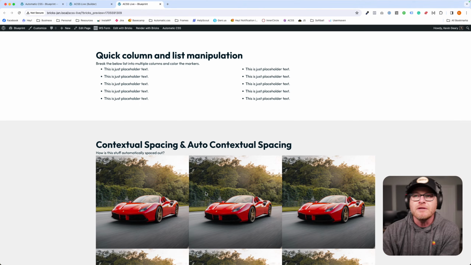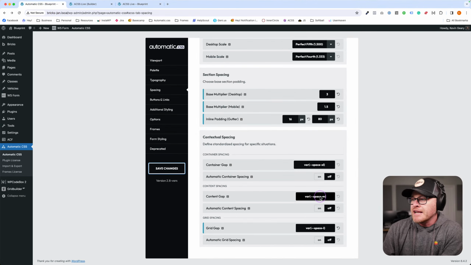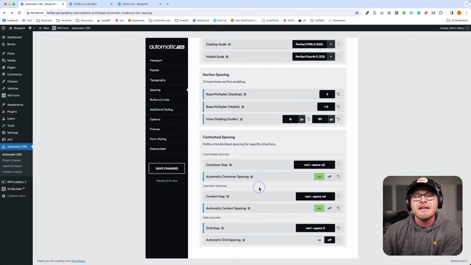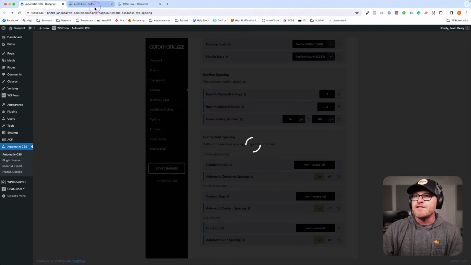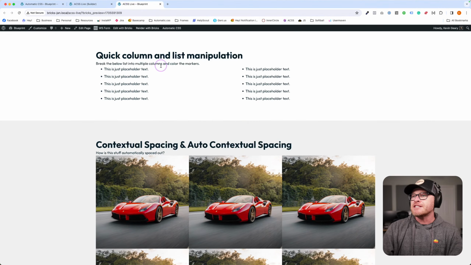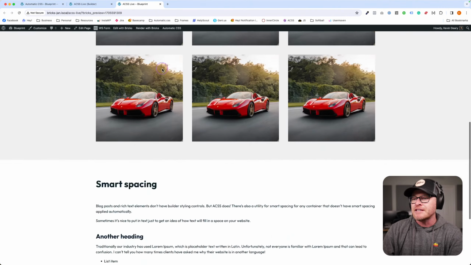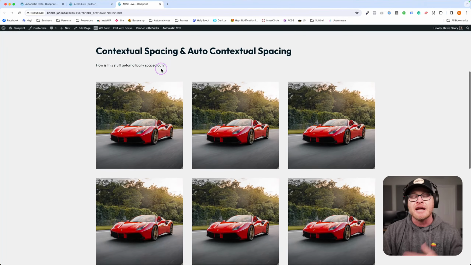Or you can come over here in ACSS and say, yeah, I would like you to automatically space my containers and sections. I would like you to automatically space my content in those containers. Now we have to talk about a designed limitation of that in just a second. And then on my grids, I would love for you to just naturally put the gap in the grids. We're going to hit save here. That updates the sheets, and I refresh, and look, everything is spaced out automatically as I wanted it to be.